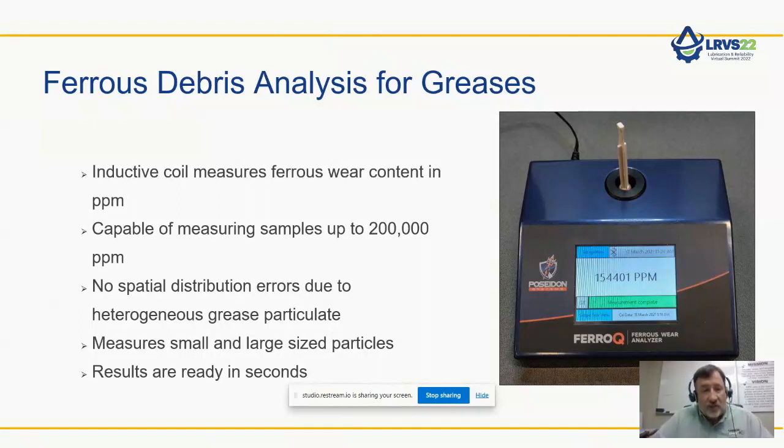I'm going to talk a little bit about spatial distribution errors, because grease is generally heterogeneous when we go to analyze it. What do we do with an oil sample? We shake that bottle up really good. We evenly distribute the particulate and any contaminants, and then we do the analysis. But you can't do that with grease. You can't shake up grease. And so we're always going to end up with an uneven distribution of particulate, even when it's wear particles like this.